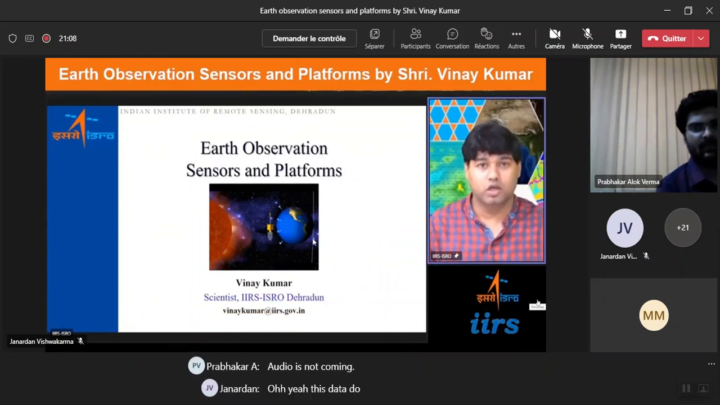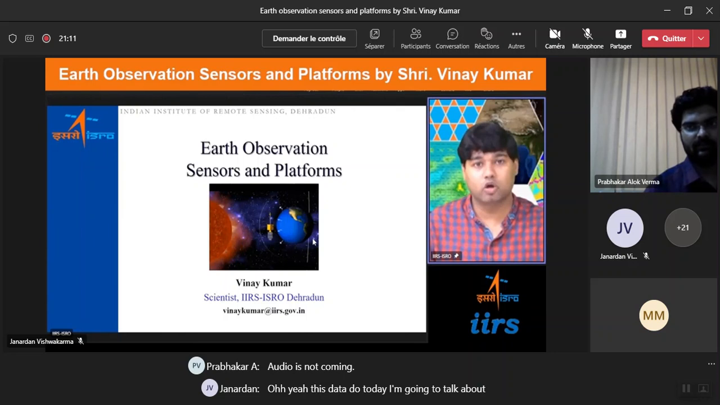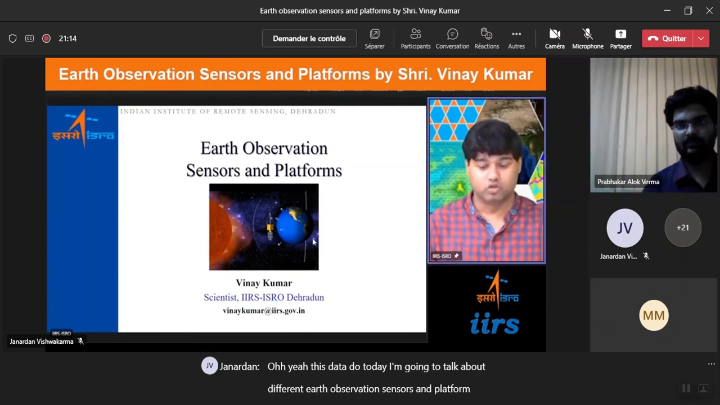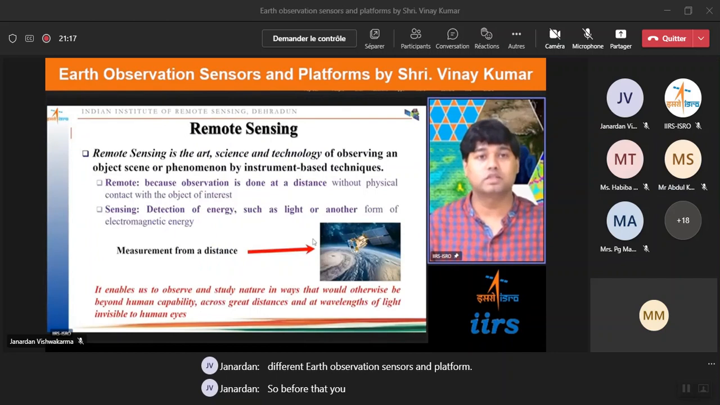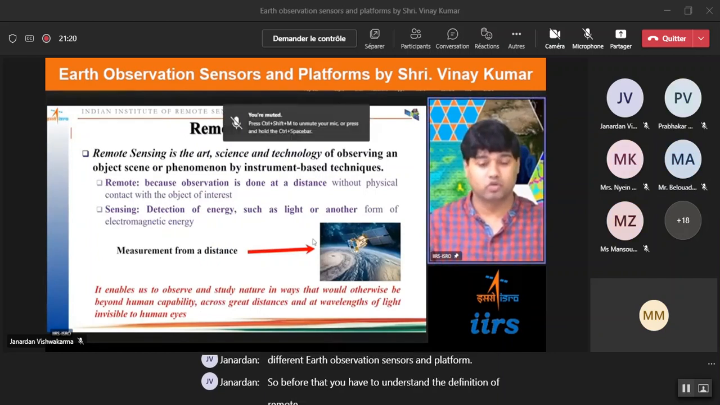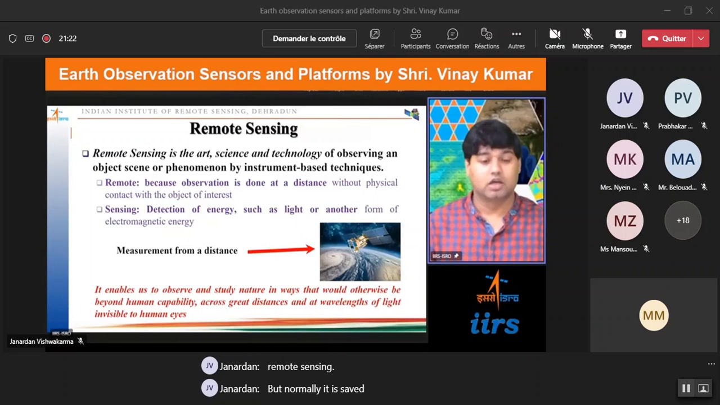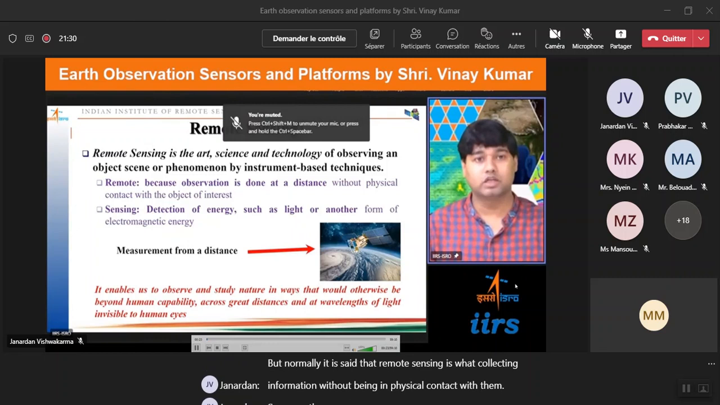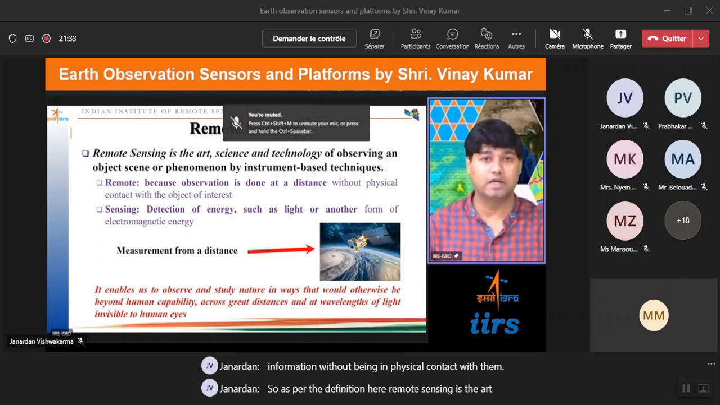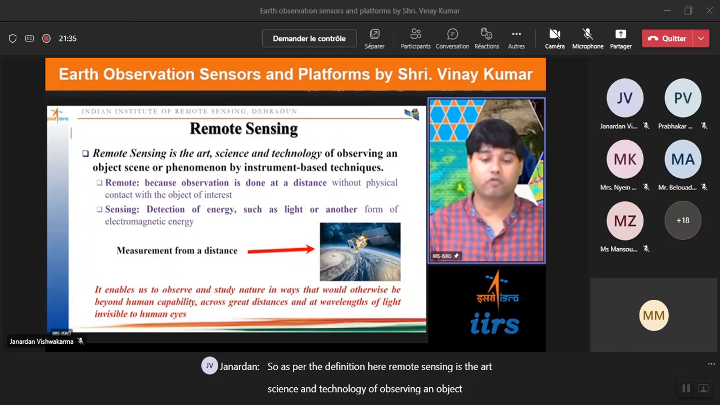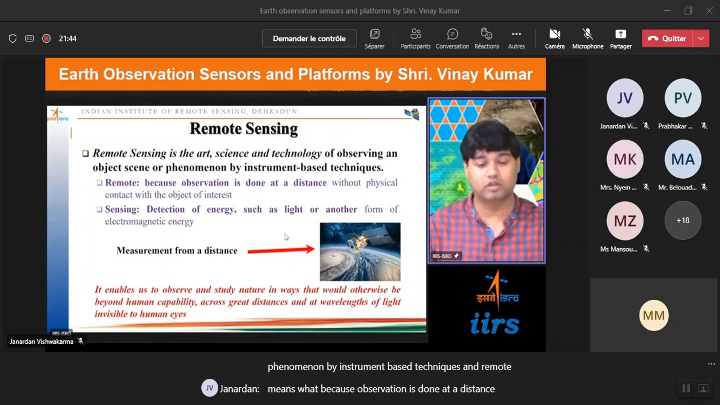IIRS Dehradun. Today I'm going to talk about different Earth observation platforms and sensors. Before that, you have to understand the definition of remote sensing. Remote sensing is the art, science and technology of observing an object, scene or phenomenon by instrument-based techniques. Remote means observation is done at a distance without physical contact with the object of interest, and sensing means detection of energy such as light or another form of electromagnetic energy.